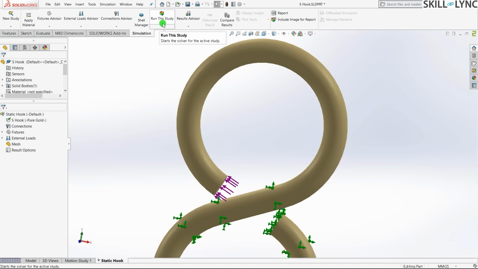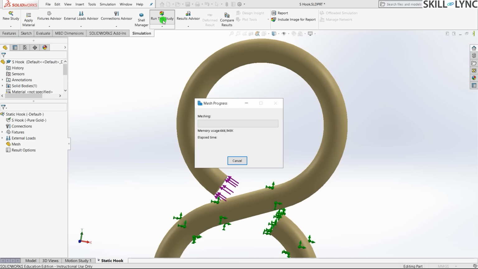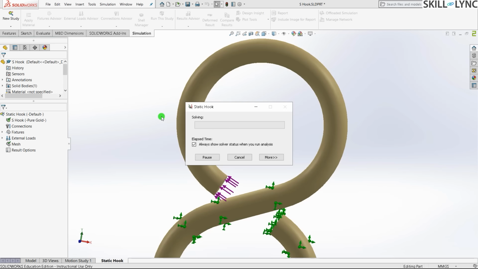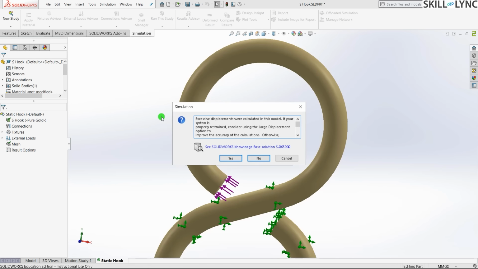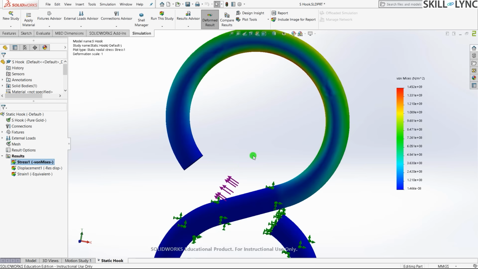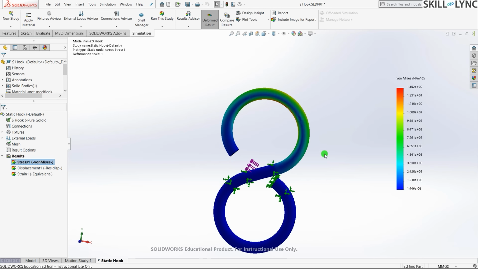Run this study. We don't really need to mesh it because this is a very small model. We can use the automatic mesh here. Okay, so the solver has seen excessive displacements, so it's going to change the type of solving. It will be changing to large displacement mode. So let's press yes. Okay, we have our results.